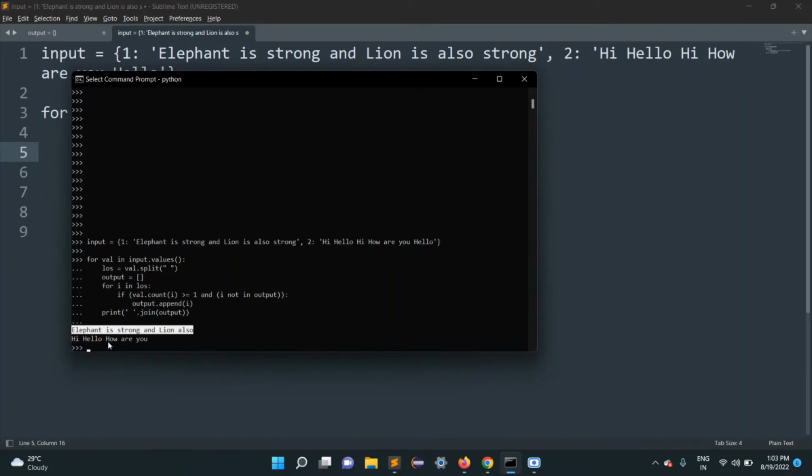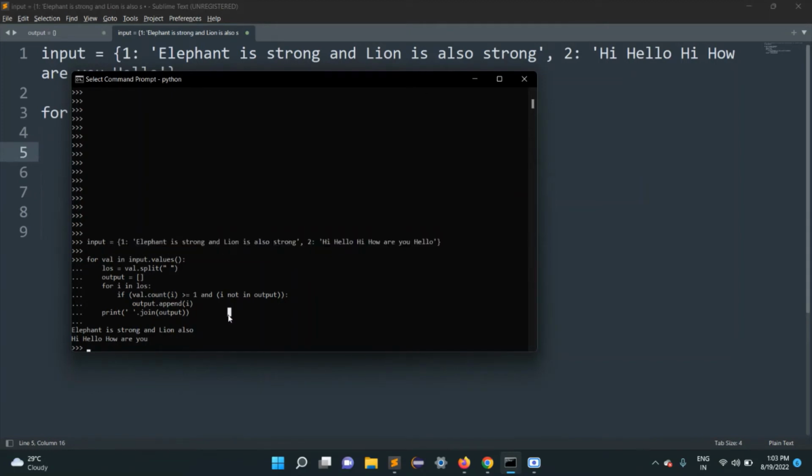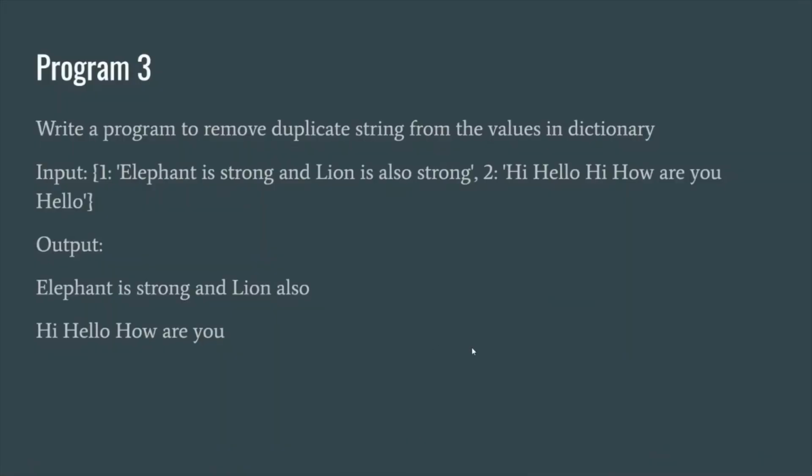So for example, here strong is repeated twice in the input, so that will not be added again. Similarly, for the second example, hello and hi are repeated twice, so they will not be added again. Okay, sir. So is this thing clear?